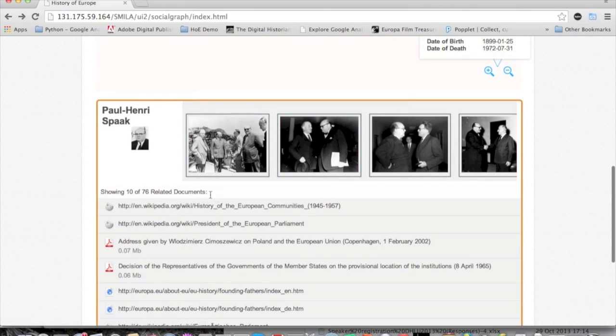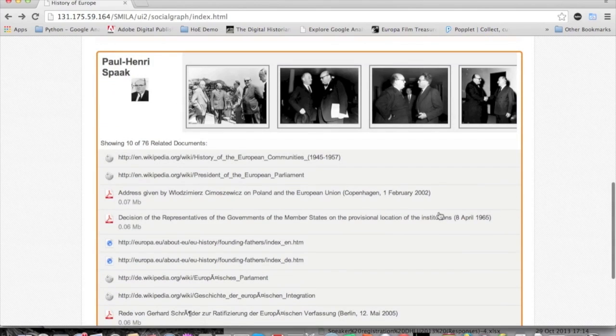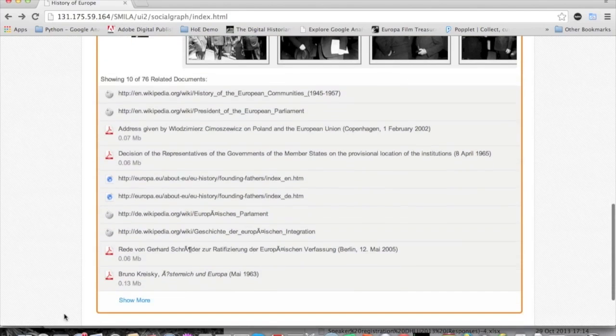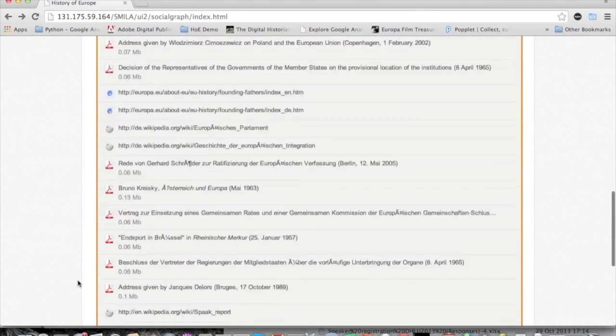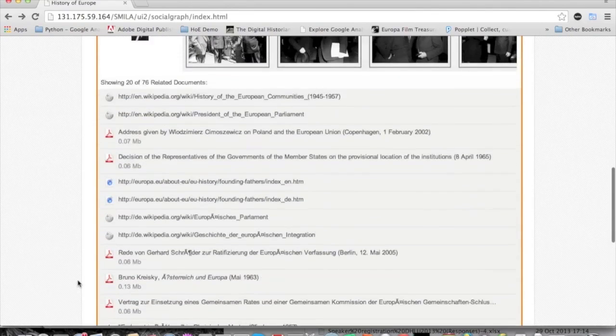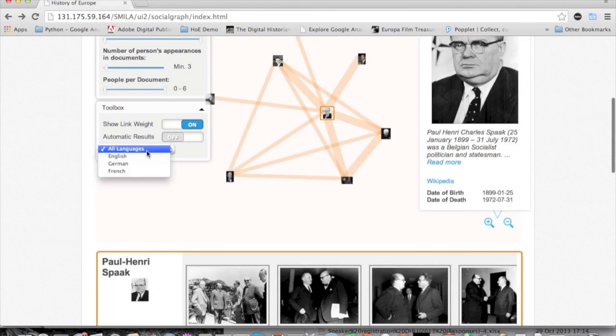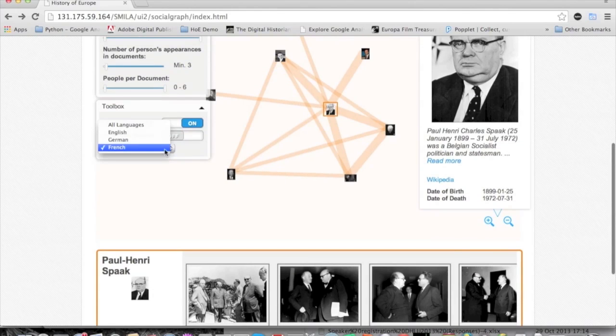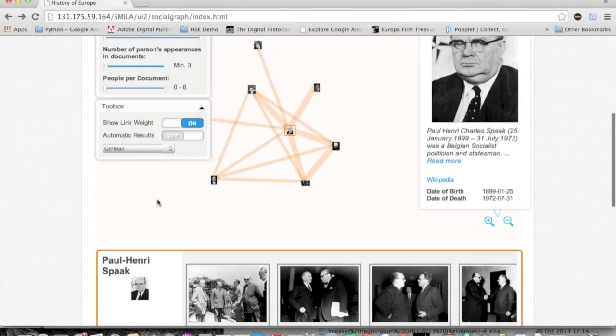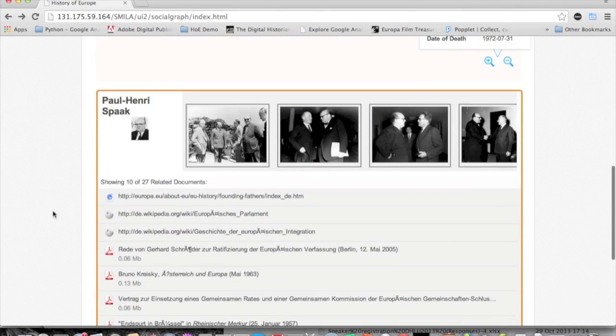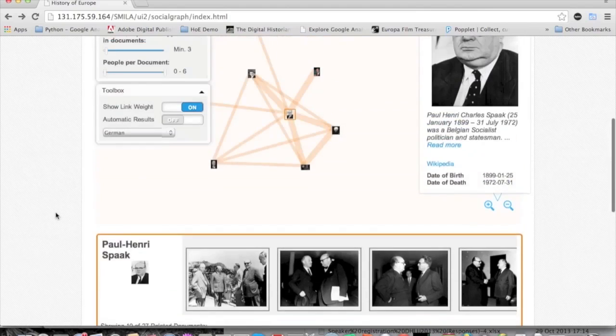Besides the images, the content is also extended through other links and information that we found. Here we have generic information coming from the Wikipedia, but we also have different documents from the collection of the CVCE which relate to the specific person. I can also select that I'm only interested in a certain language. So, for example, if I say I only want to have German documents, then you see that the search is limited to German documents.